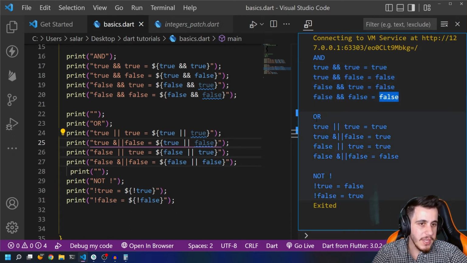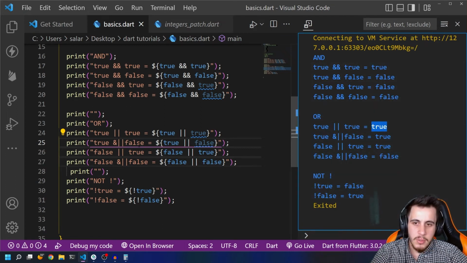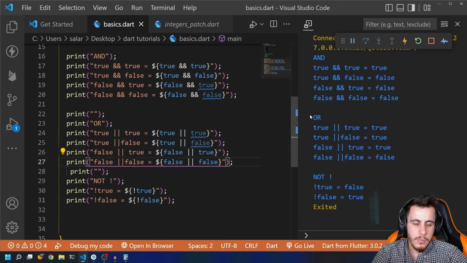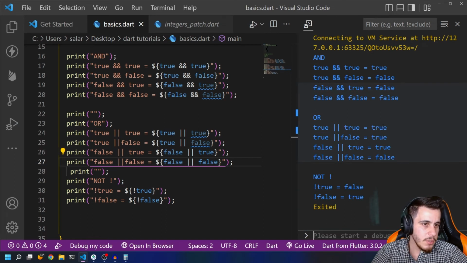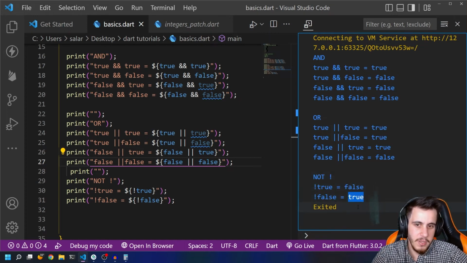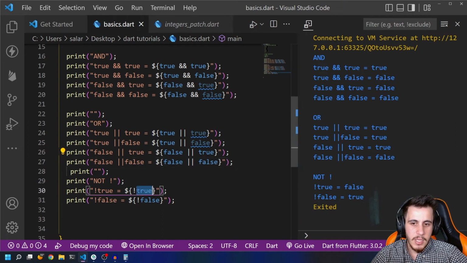Okay? For the OR gate, this is called gates 2. True or true, the result is true. Let me remove this. True or true is true. True or false is true. False or true is true. False or false, both are false, so the result should be false. Not, it will invert the value. Not true, it will be false. Not false, it will be true. It will invert the value, okay? So, negative of true is false. Negative of false is true.